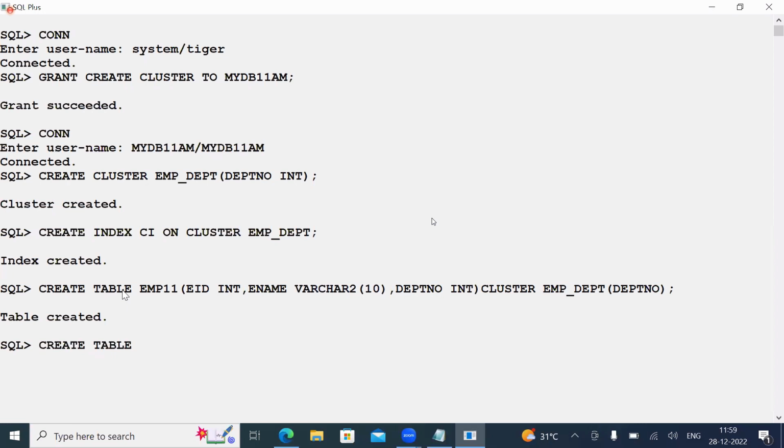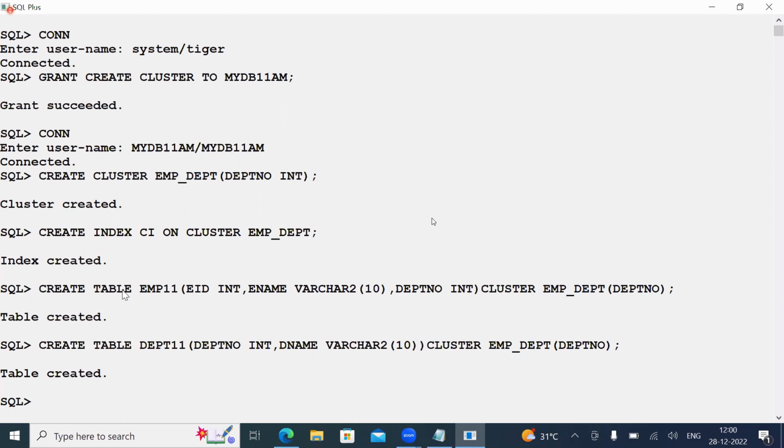Second table, create table DEPT 11, department number first, then department name varchar2 of some size. And here also, I need to add this table to my cluster. Which cluster? EMP_DEPT, and also mention the common column, department number. Now the two tables are created fine.